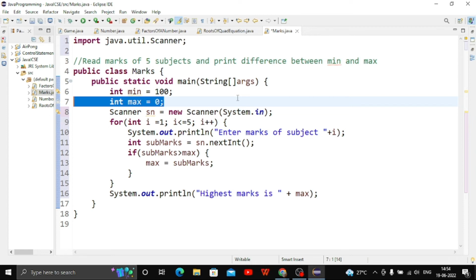I'll assume the highest in the line may be 0 first. Then I'll ask Akshay how much he got. He says 50. Oh nice, the current max is 50 because it is greater than our first assumption of 0. Then I'll ask Varshini. She says 70. The new max is 70. Then Mithila says 60. 60 is not greater than 70, so the current max is still 70.